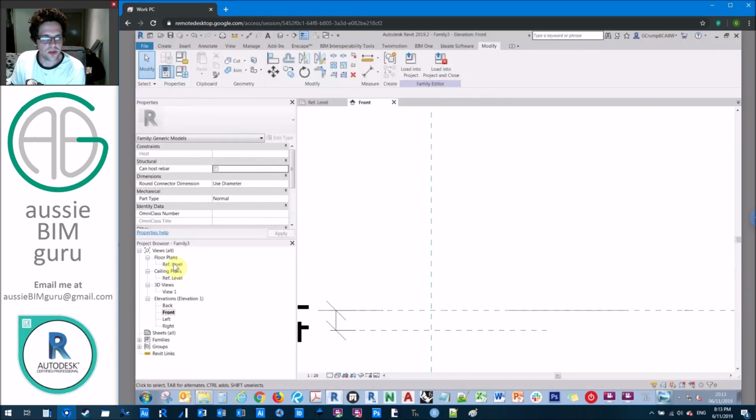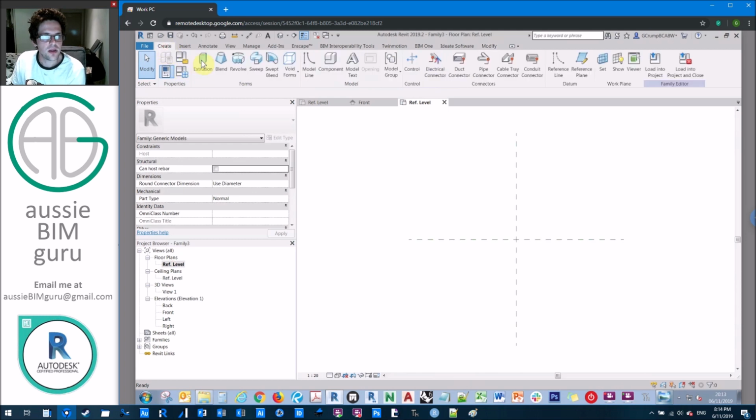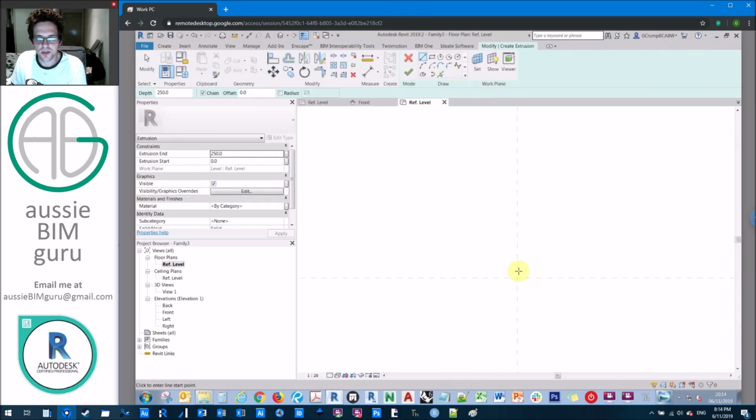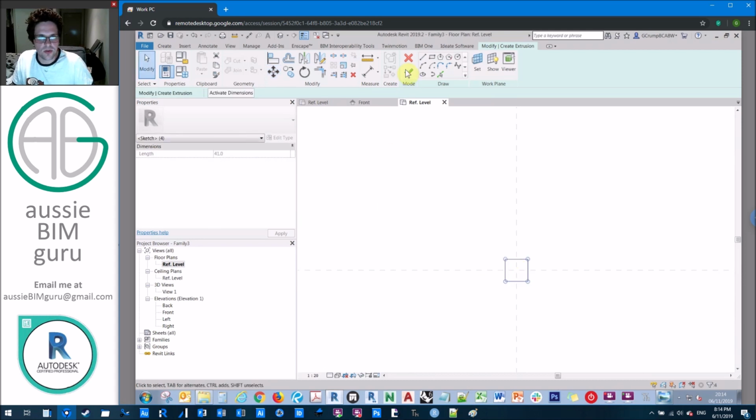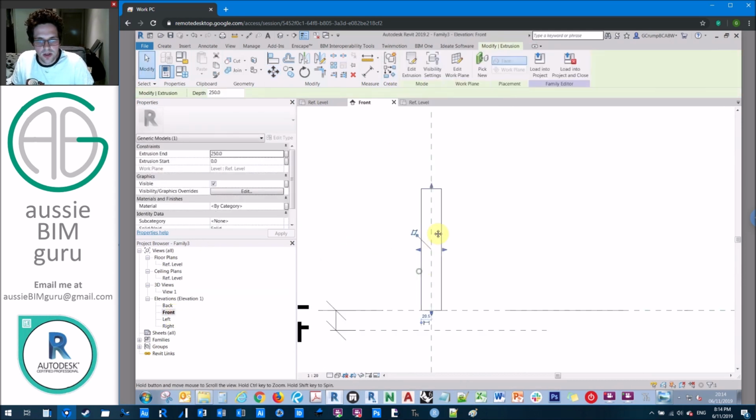So what I'm going to do is go to floor plan, and I'm going to draw an extrusion. And I'm just going to make it 41 by 41. Let's make it the same width and depth as the Unistrut. And what I'll do is just trim this up. And I'm just going to move this over so that it's always centered on these two origin reference planes. That way when I place it, it's all centric. So I'll go to front view.